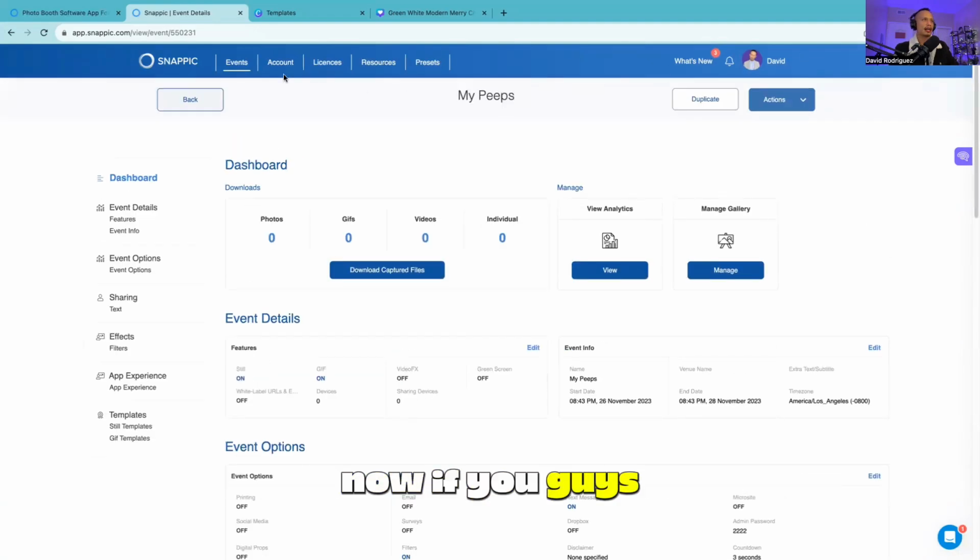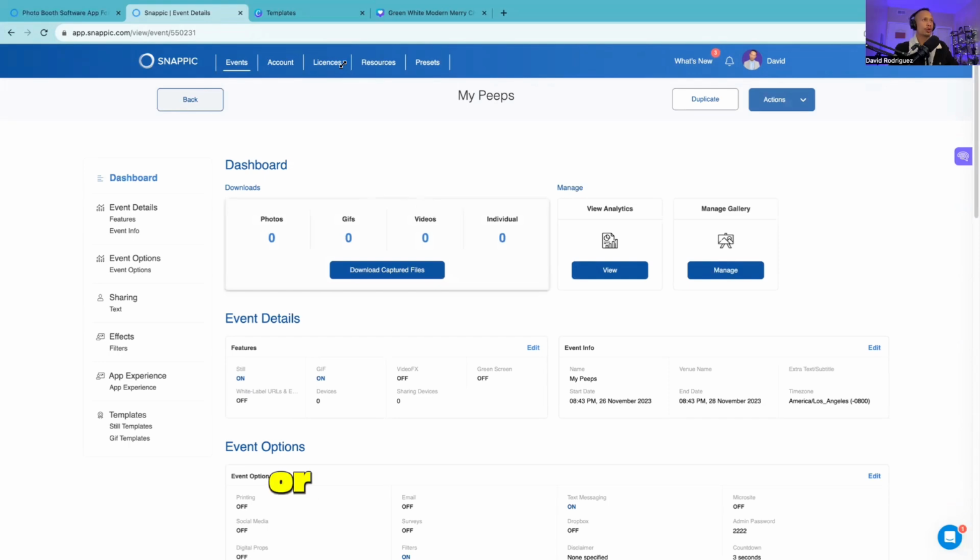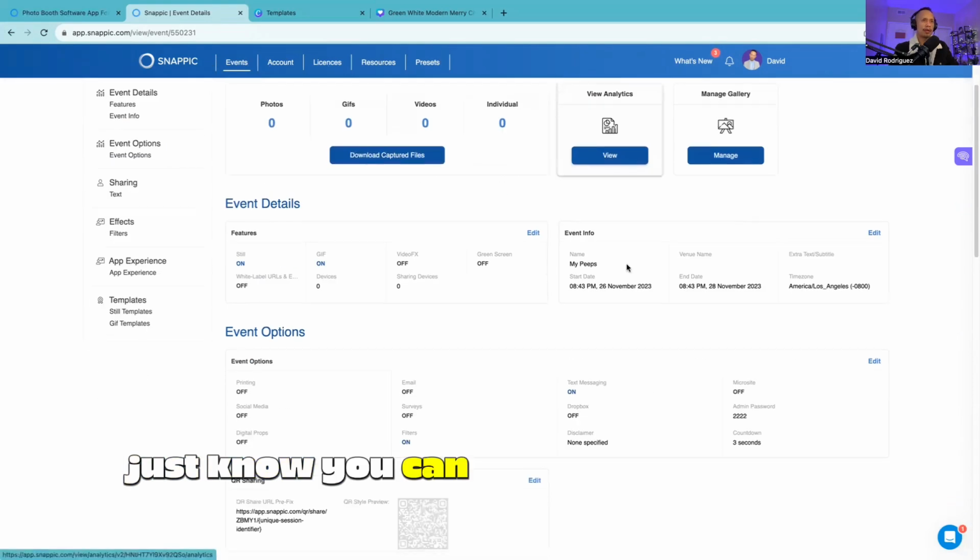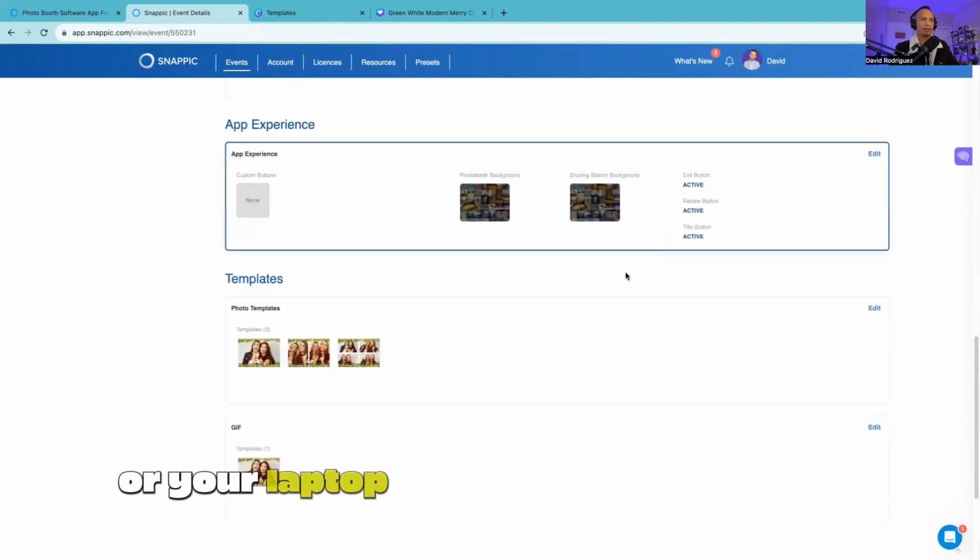Now, if you guys take your iPad with you or your laptop with you, just know you can make changes from your iPad or your laptop while you're at the event.